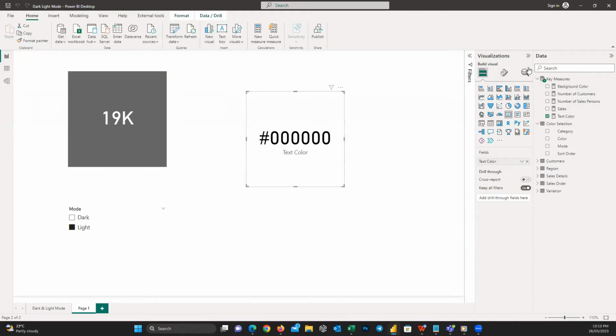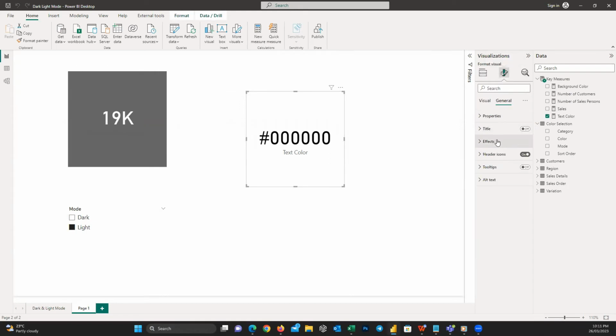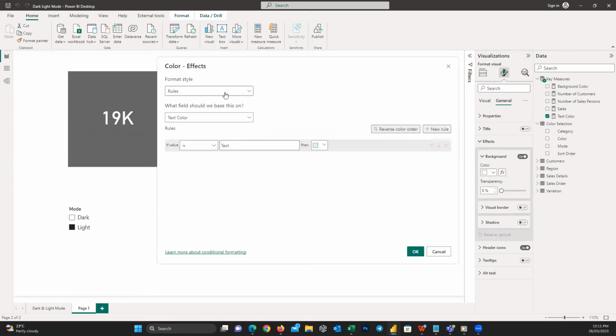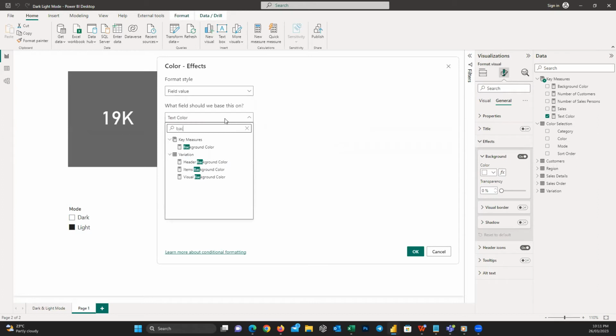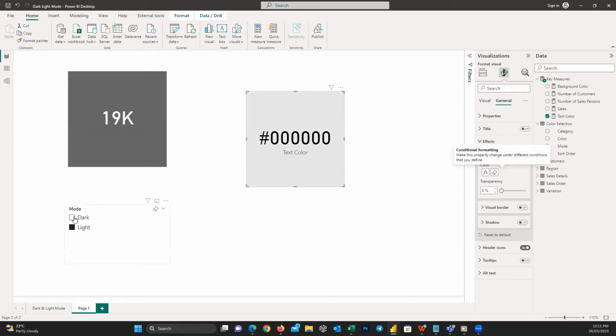What I want to do is go to the card visual formatting pane and for the background, open the conditional formatting and then choose the background color measure we created. Cool! Now by clicking on each option on the slicer visual, you can see the colors for text and background are changing and it's so great! We can now use a dynamic color selection for this visual.